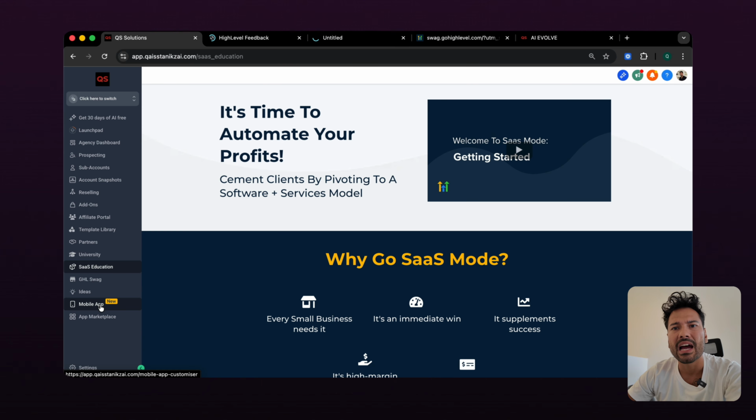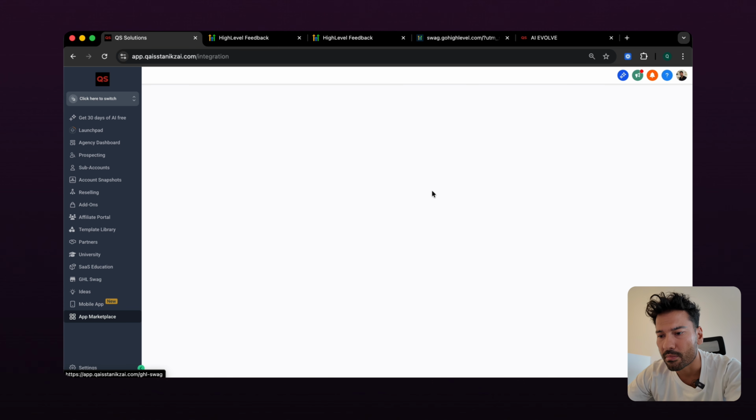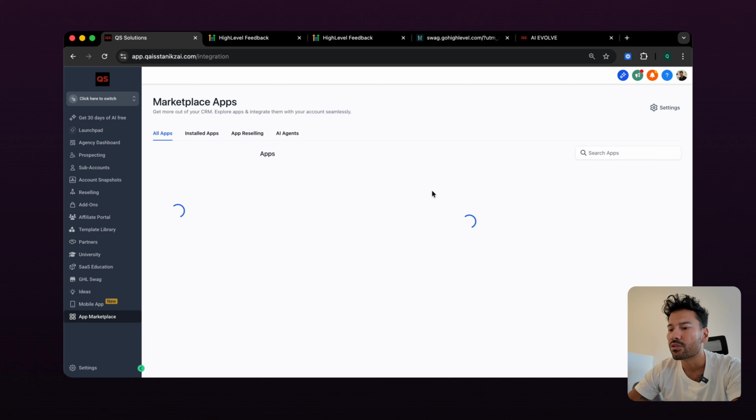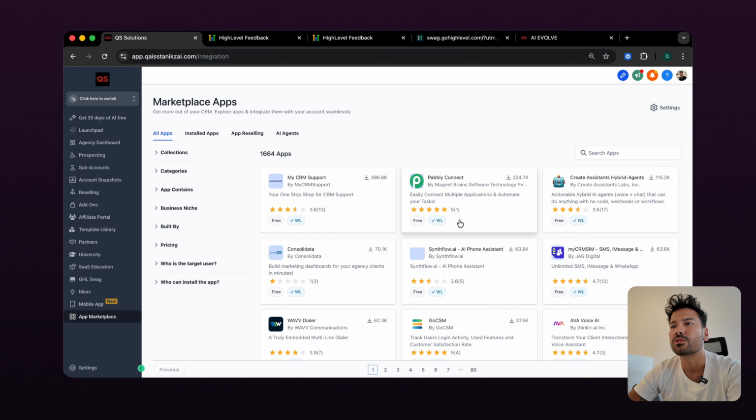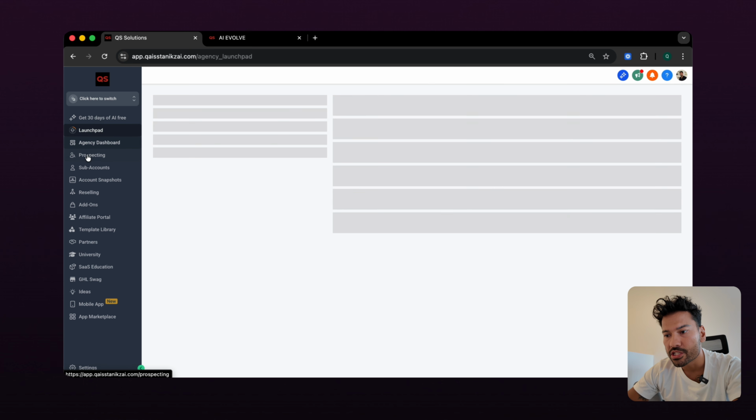Mobile app and app marketplace. This is where you manage mobile app access. GHL actually has a white label app. We will go through this and we will set up everything for you for free, so you don't have to worry about that. The marketplace is where you connect third-party apps to make everything work together. We won't be needing that. All right, that covers the main agency dashboard.